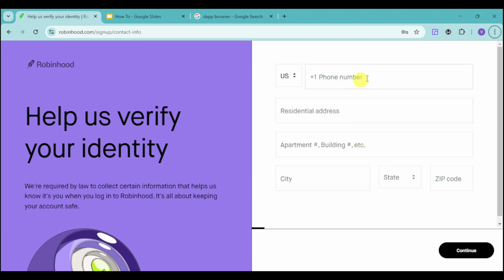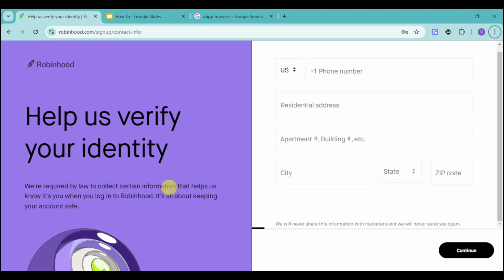Now what you need to do is to just head over and fill out your phone number, residential address, apartment and building, city, state, and zip code. So just head over and then go and fill up all the information, and once you're done filling those up, you should be able to create a wallet directly into the Robinhood institution.